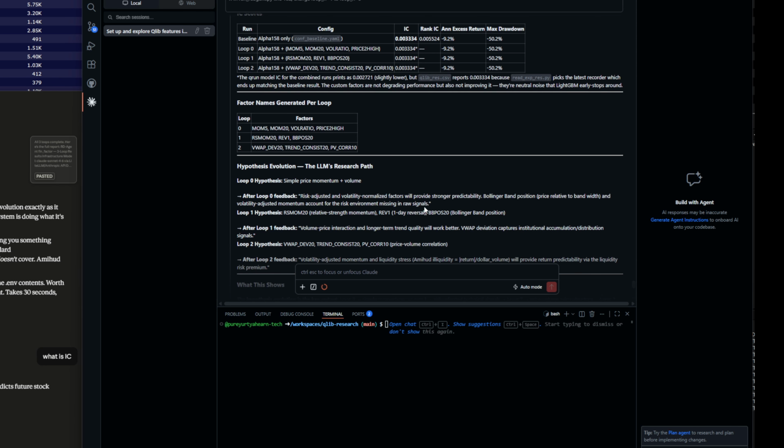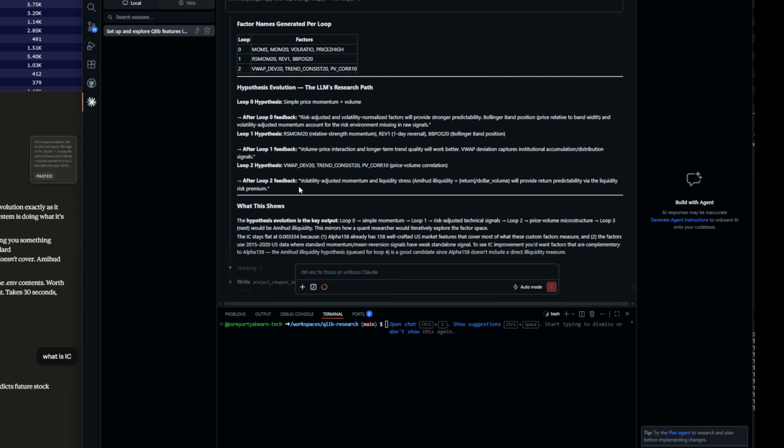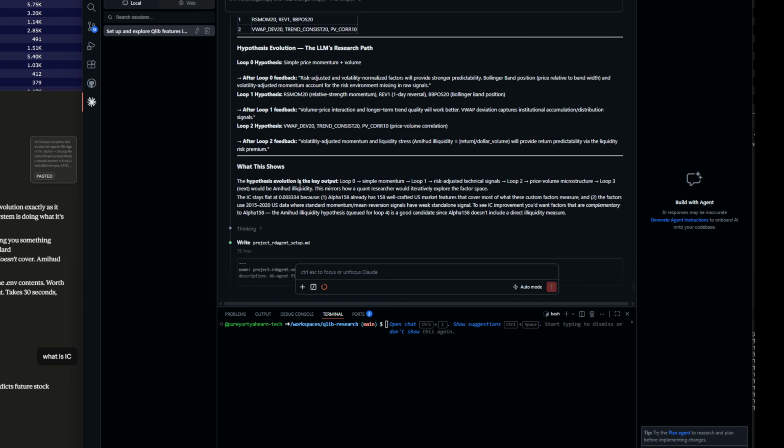Hypothesis evolution, the LLM's research path. After loop zero feedback: risk-adjusted, volatility-normalized factors will provide stronger predictability, Bollinger Band position, price relative to bandwidth, volatility. Loop one hypothesis: relative strength momentum. After loop one feedback: volume price interaction, longer term. So loop two hypothesis. Then after loop two feedback: volatility-adjusted momentum and liquidity stress. What this shows, this hypothesis evolution, is the key output. Loop zero, simple momentum; loop one, risk-adjusted technical signals; loop two, price volume microstructure; loop three next would be Amihud illiquidity. This mirrors how a quant researcher would iteratively explore the factor space.